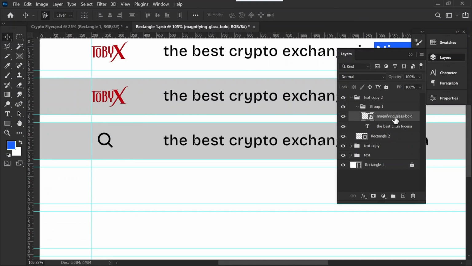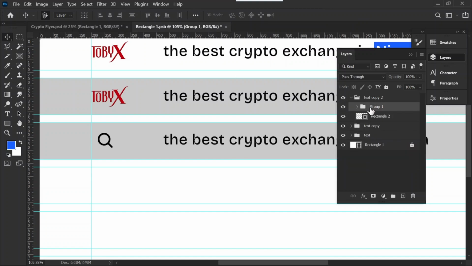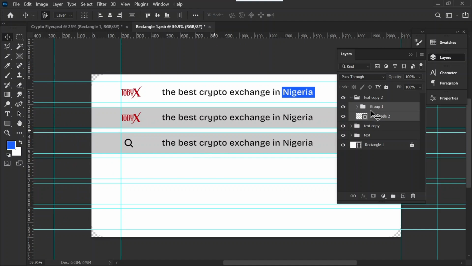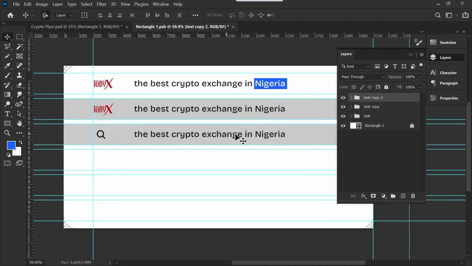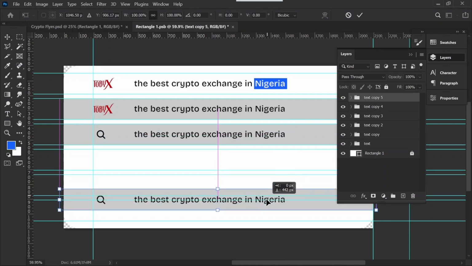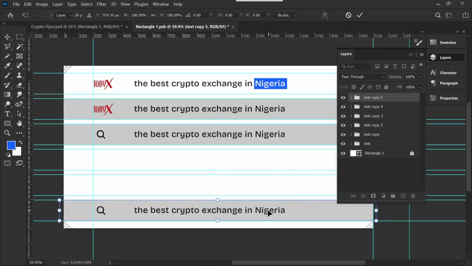Then I'll select the two, the magnifying smart object layer and the text layer, select the two and align to the center. Then I'll select the group, then the rectangle, then I would make sure it is aligned to the center as well. So now that I have this selected, I need to make 3 more copies of the copy that I just did. So on the last group, I'll click on Ctrl T to bring it downward to this place.